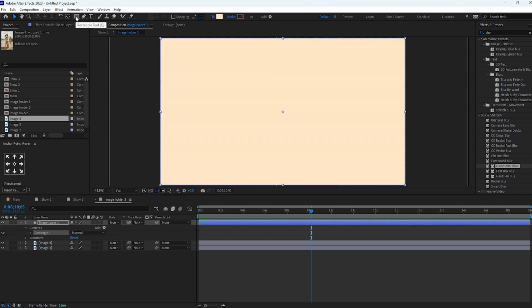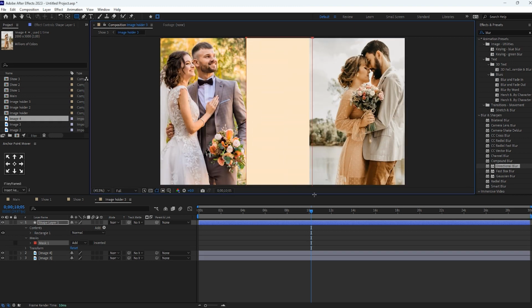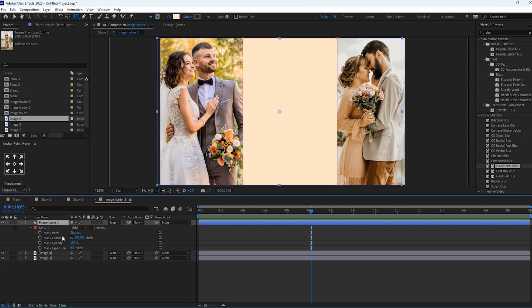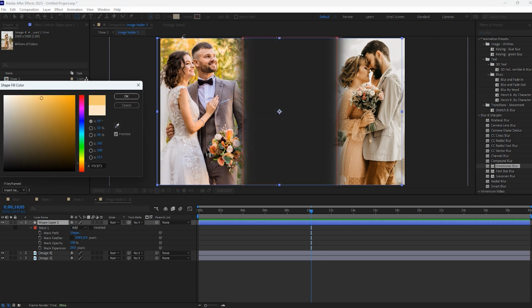Double click on this icon. Then again click on this icon, and select this mask icon, and create a mask like this. Slightly move it backward. Now hit M for mask. Then open its filters. In the mask, feather unchecks this. And in the mask, expansion increases at around 29 pixels. Select this shape layer and fill in the color by selecting the pen tool.